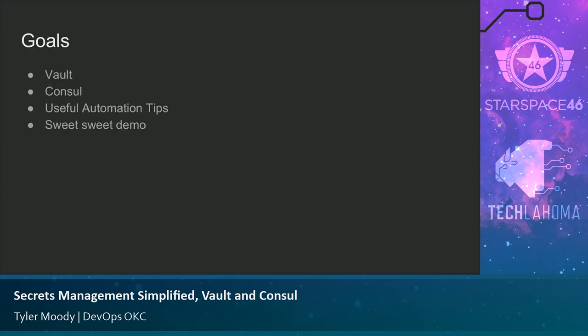All right, so I got 4 goals in this talk. 1, talk through the basics of Vault, so you understand kind of how it works, bare minimum. Same with Consul. Consul is significantly bigger as a product than Vault, so there will be a focus on how Consul plays into Vault and working as a backend.